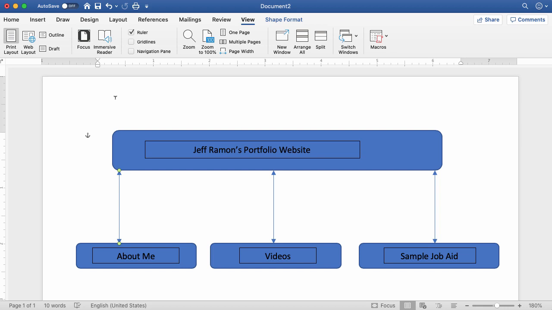Keep in mind, there are all kinds of shapes you can add to a document in Word using the processes that I showed you. I hope that you found my example interesting and useful.